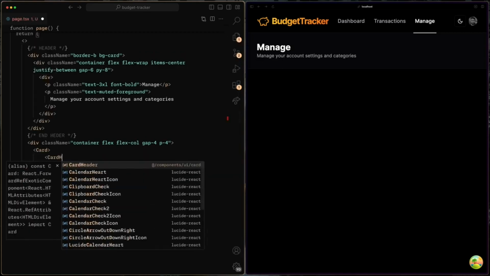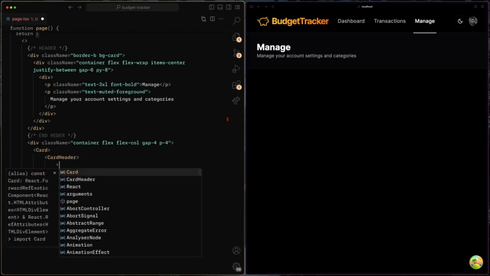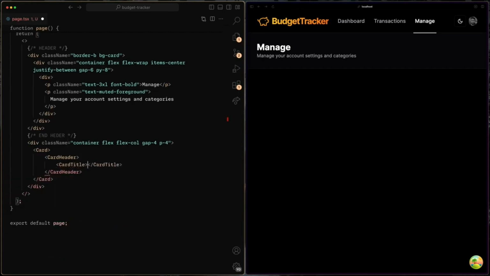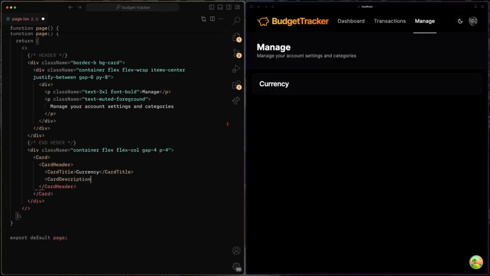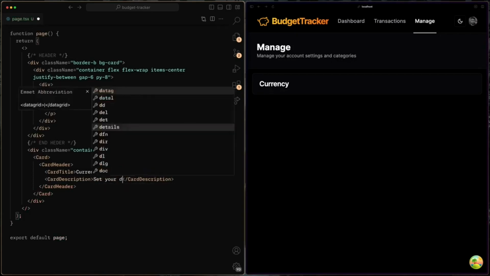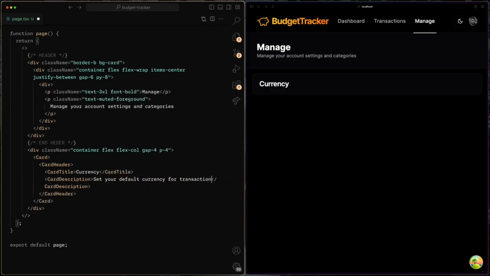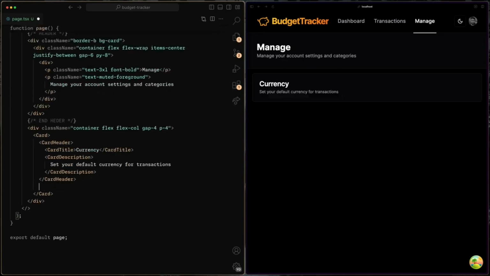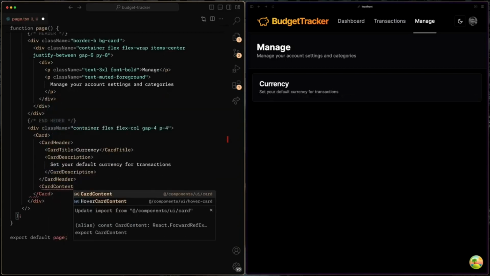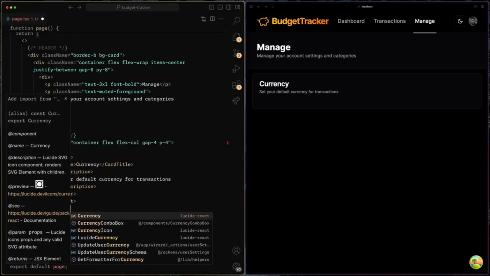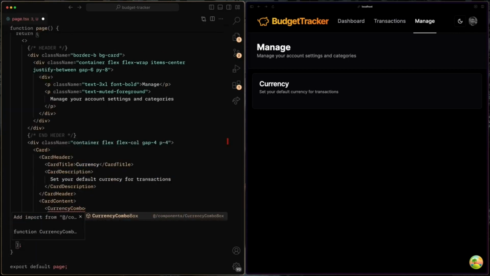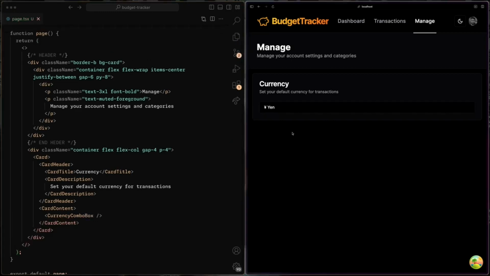Within the card, a card header component, same import. Then a card title, same import. The title will be currency, like that. Then let's set a card description that you can import from components UI card. And within it, set your default currency for transactions, like that. Then after the card header, we are going to use a card content component that you can import from components UI card. Then within card content, we are going to use currency combo box that you can import from components currency combo box.